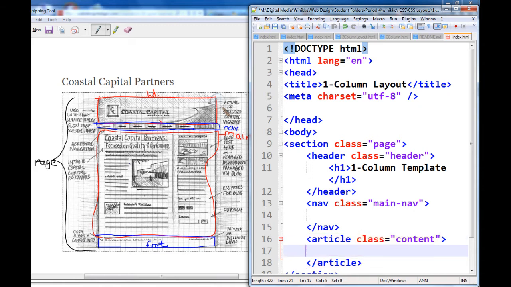So we'll give the article a class of content, and we're going to put a header in here. Now we could give it a header 1 or a header 2. Either one would be appropriate with HTML5. I'm going to give it a header 2.